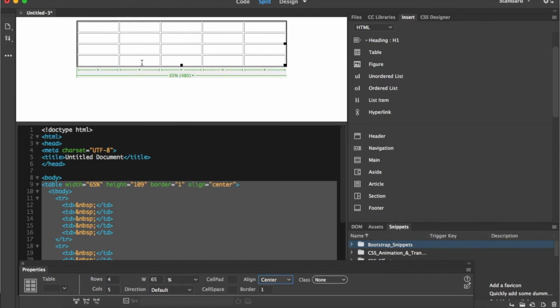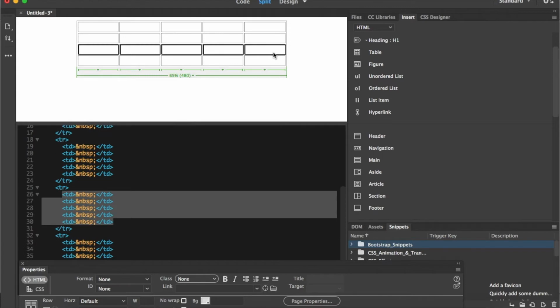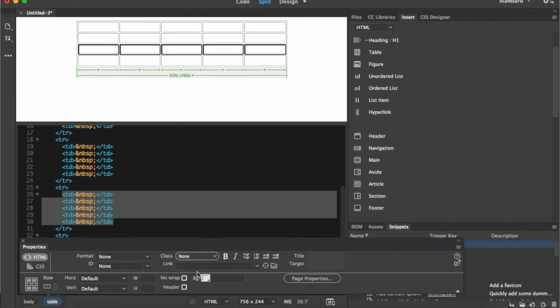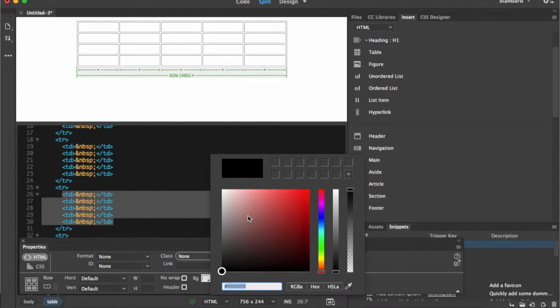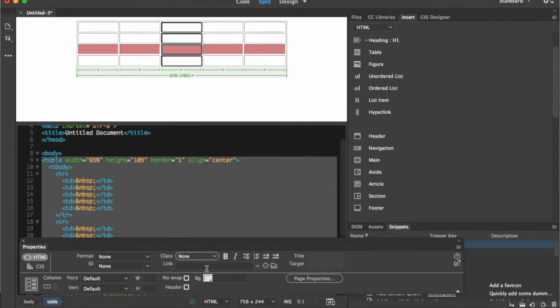And that's almost it about tables. Now, you can select a row and change the properties of each row. For example, I want to change the background for this row into this color. You can also select a column and play whatever you want with this column. There's an alignment, horizontal and vertical alignment.